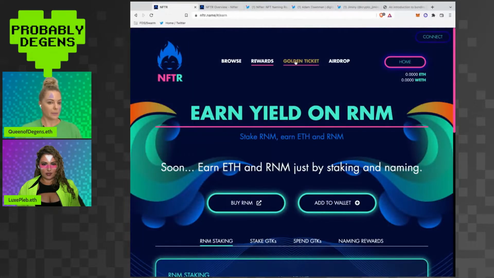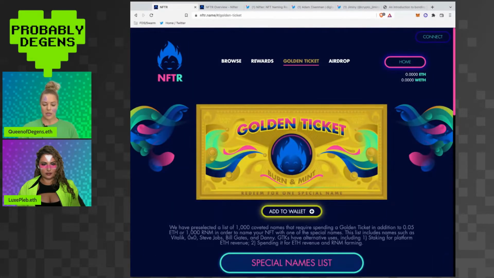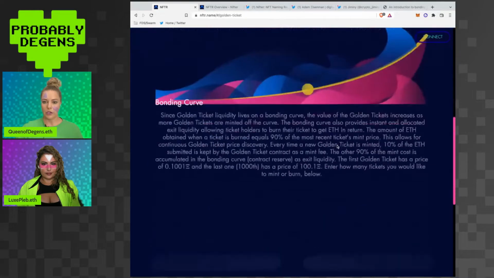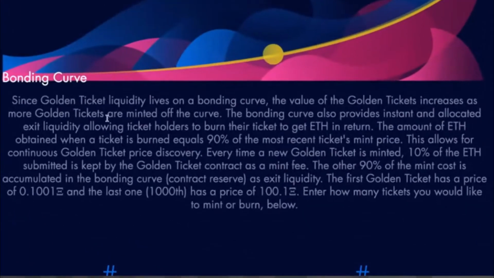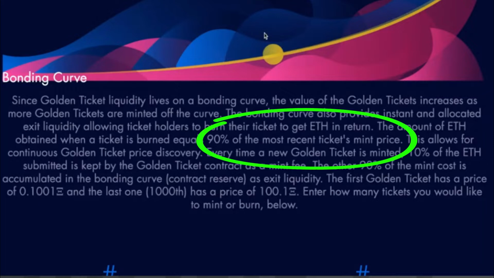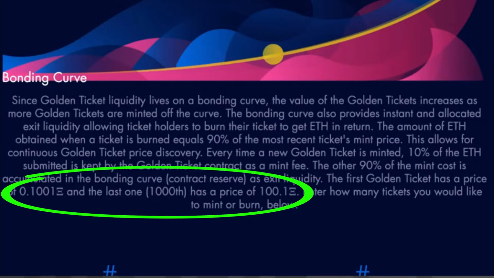this golden ticket. This is a ticket within their ecosystem, only 1,000 of these exist. Same thing, you would connect your wallet and then you'd have the ability to either mint or burn. So what this is saying is right here, the amount of ETH obtained when a ticket is burned equals 90% of the most recent ticket's mint price. So the first golden ticket had a price of 0.1001 ETH, and then the 1,000th ticket will have a price of 100.1 ETH.